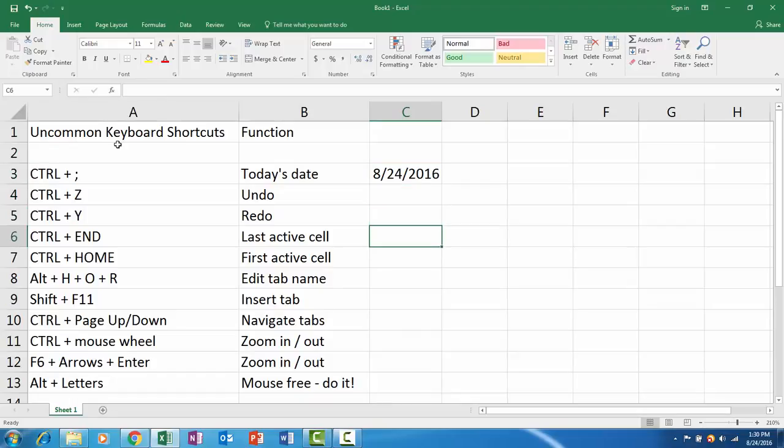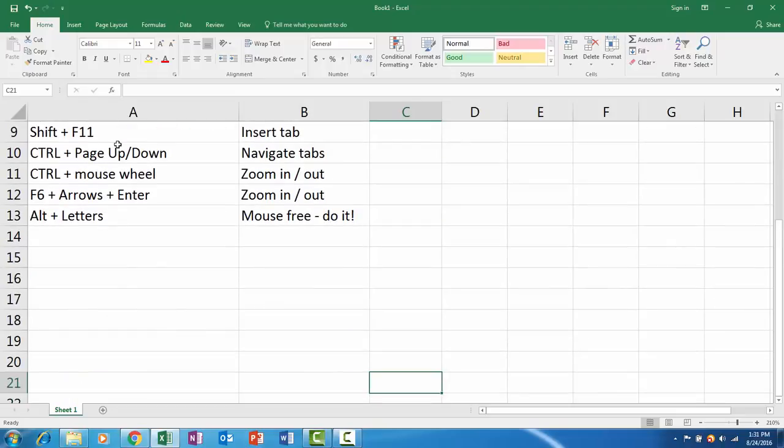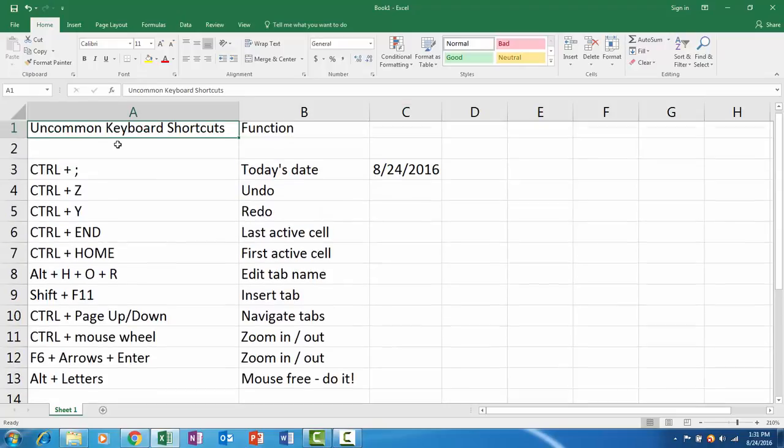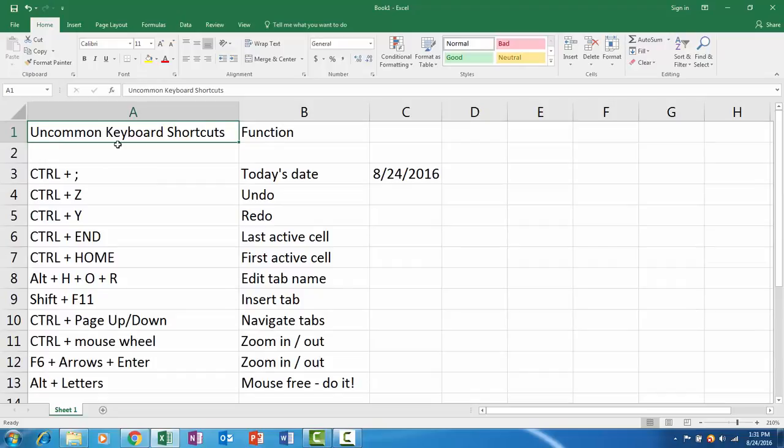Now, to go to the last active cell of the sheet, and this is helpful generally in a very large spreadsheet, if you hold Control and then press the End key, on a traditional keyboard, this is generally above the arrows. Control End, it'll take you to the highest row and column combination. So highest number, highest letter. Conversely, if we hold Control and press Home, it'll take you back to the first active cell in the sheet.